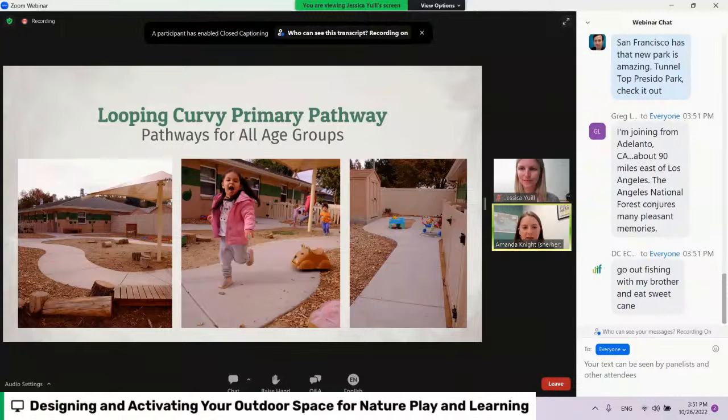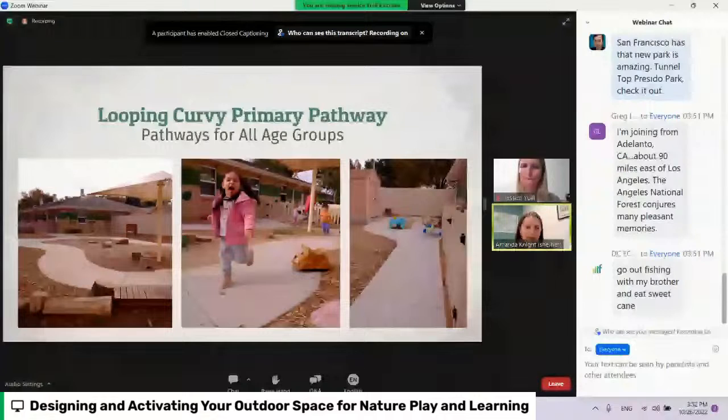while we typically recommend concrete for pathways with toddlers and infants, you can do softer materials like the poured in place rubber or crusher fines, which is like a compacted, really tiny gravel. All right, next slide, please.